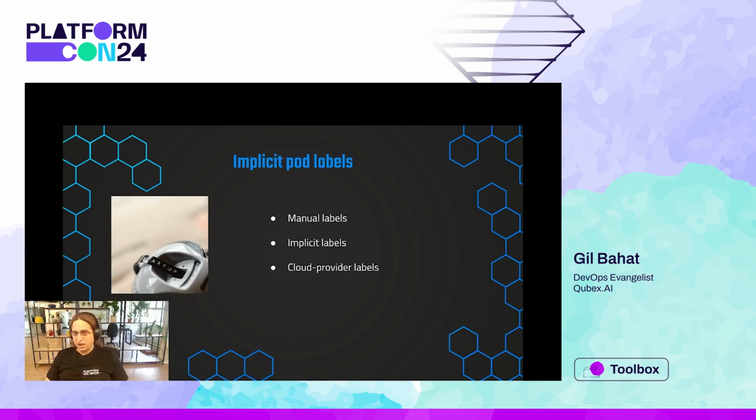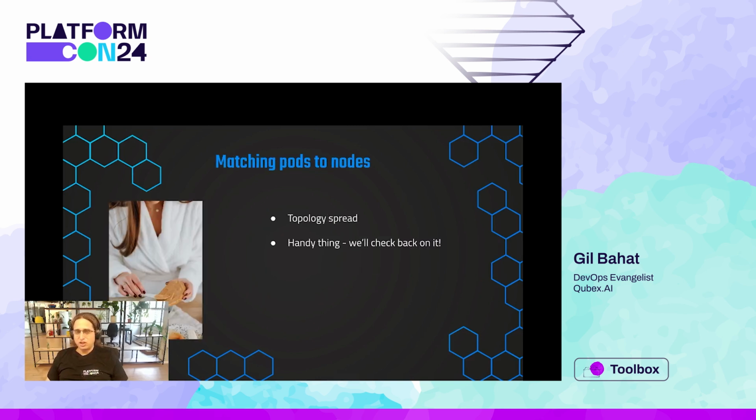We have manual labels that we have placed for our own routing purposes. We have implicit labels, like the operating system. And if we're running in a cloud provider, then we may also have cloud provider labels, such as availability zone, or let's say instance type, or instance purchase option, and so forth. Those are really flexible.